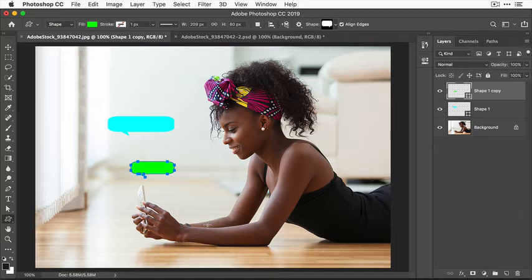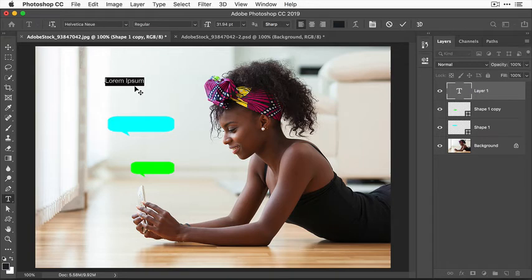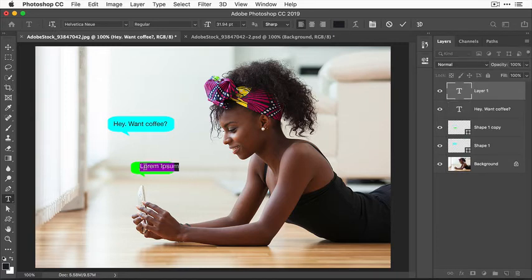All that's left to do is to add some text. So I'm going to select the Type tool, and I'll type a line of text. When I move my cursor away from the text, it becomes a Move tool, and I can click and drag to move the text wherever I want. I'll move a little bit further away from the text, and I'll click to commit the text. Let's add a little more text. And we're done with the talk bubbles.